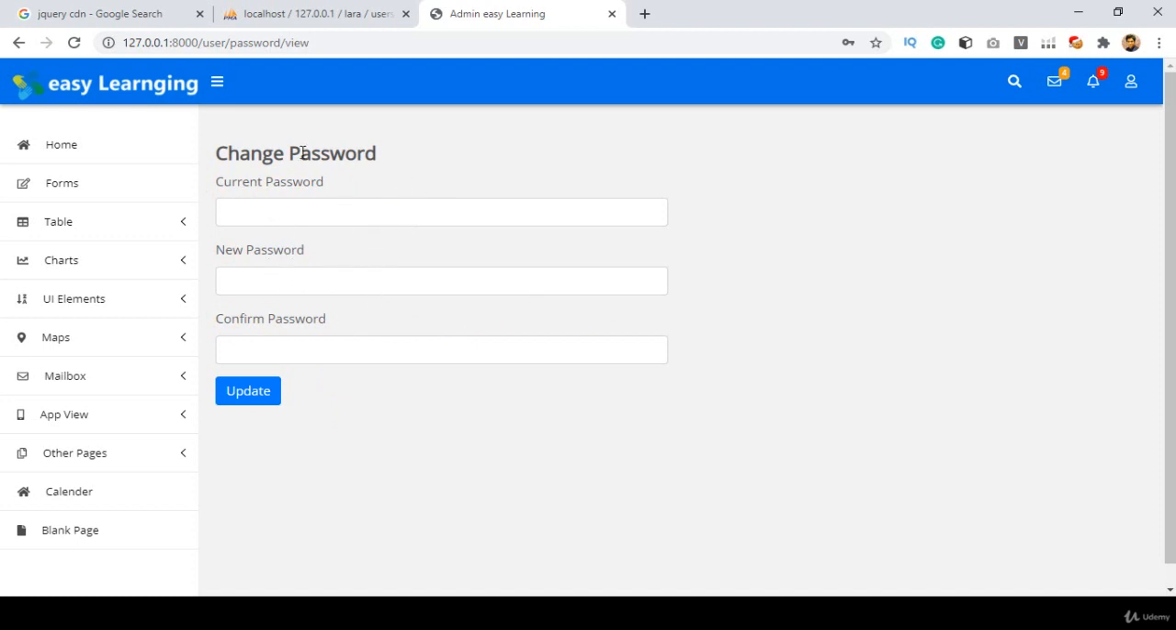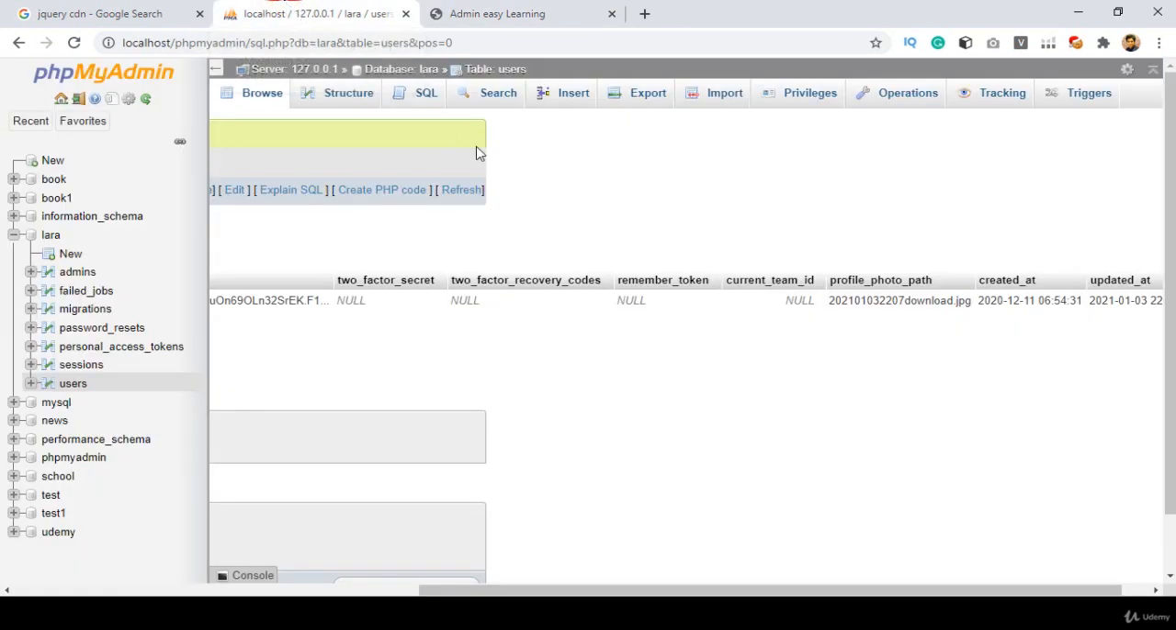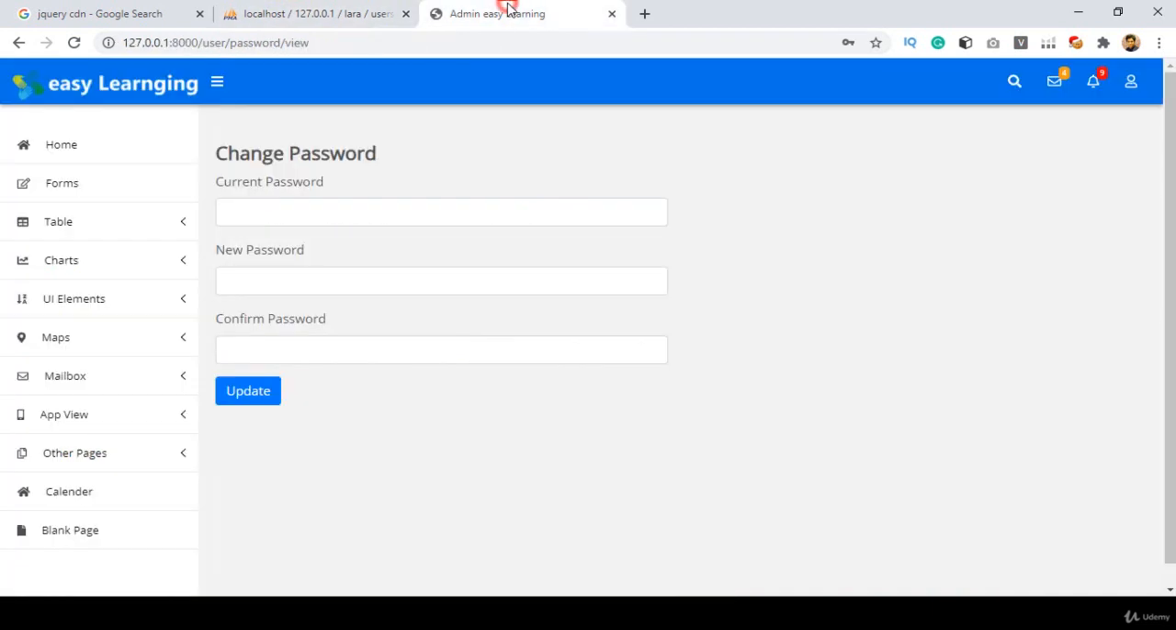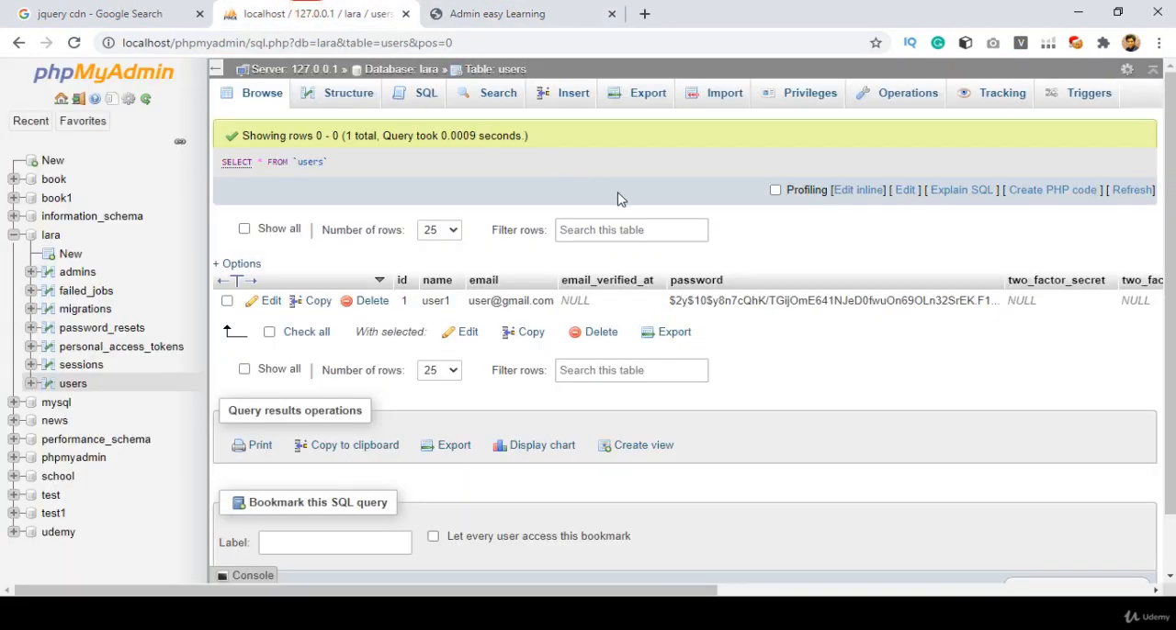If you want to change it here, one thing you have to understand: if you go to our user table, right now I'm already logged in with this user, and this user already has a password, right? That is also a hashed password. So first of all I want to check whatever I put in our current password, whether it is appropriate or not. If it's appropriate, then our password will be updated. Okay, so I'll show you how easily you can do that work.